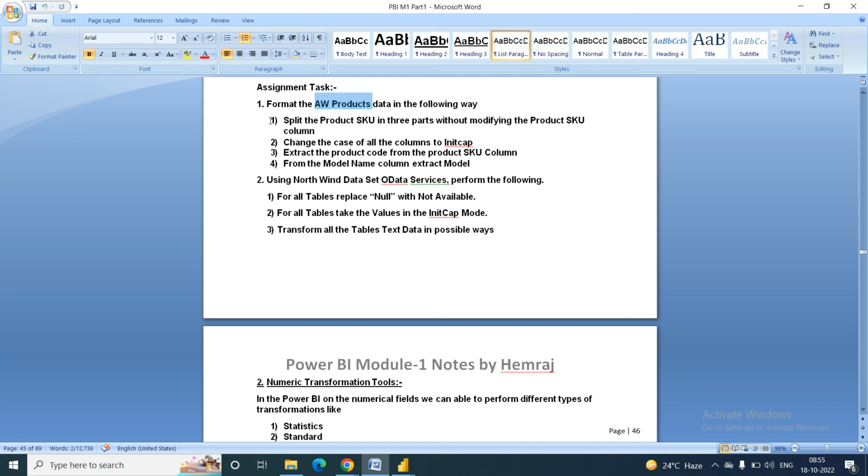Okay, so what is the task? First, split the product SKU into 3 parts without modifying the product SKU column. Second, change the case of all the columns to initial capital. Third, extract the product code from the product SKU column. Fourth, from the model name column, extract the model. Okay, so this is the first task.